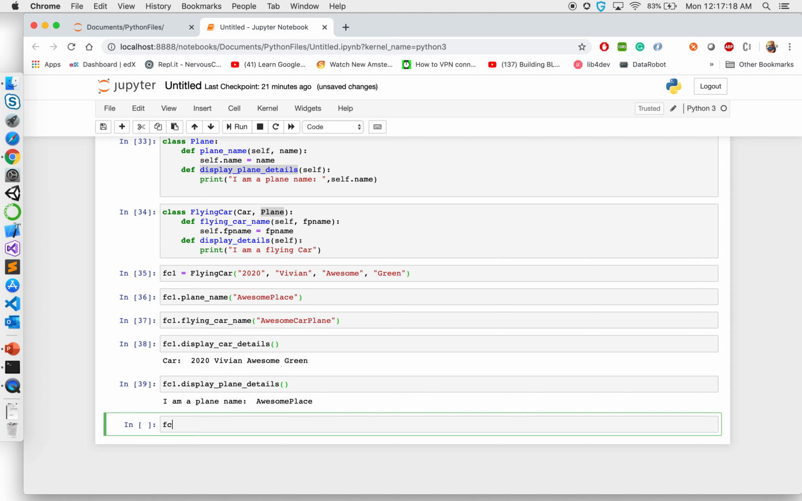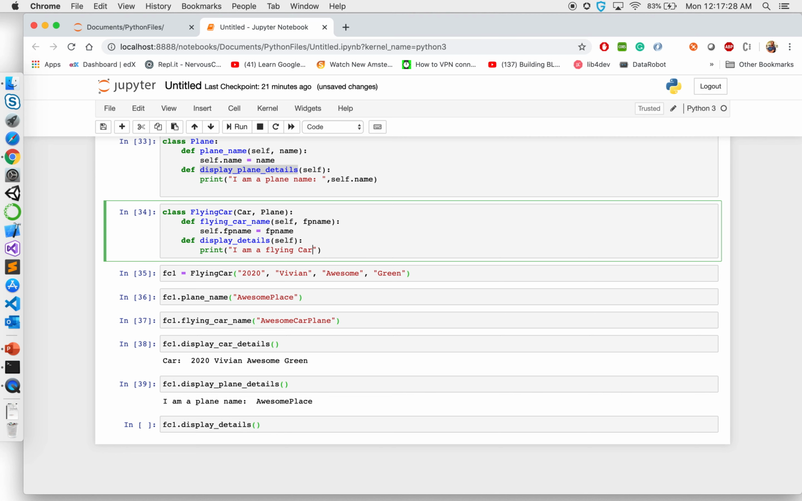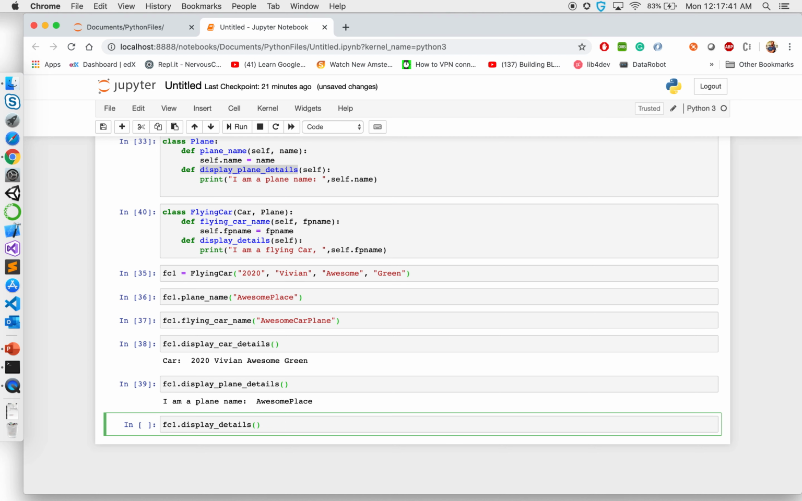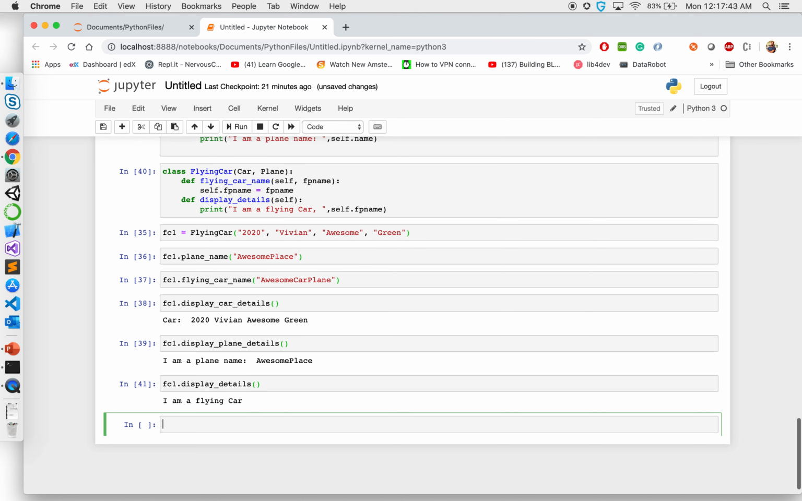Now I want to say fc1 dot display details. This is from here where it should say I'm a flying car. I should have said self dot fp name, comma, and then here I can say display details. Let's say I'm a flying car. The reason it didn't work is because I probably have to run each one of them. There you go, I am a flying car, awesome car plane.